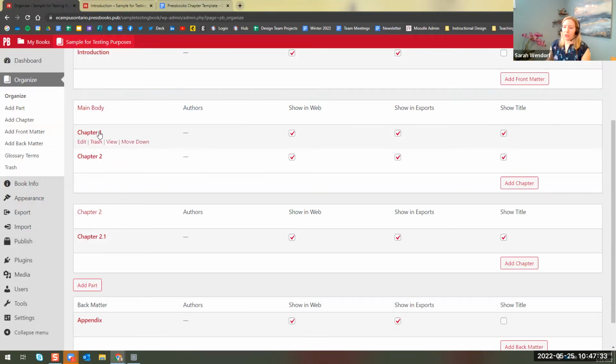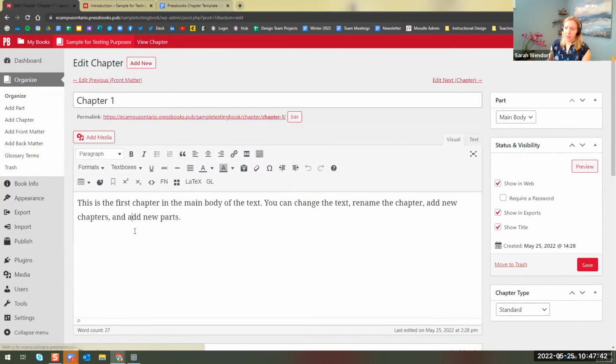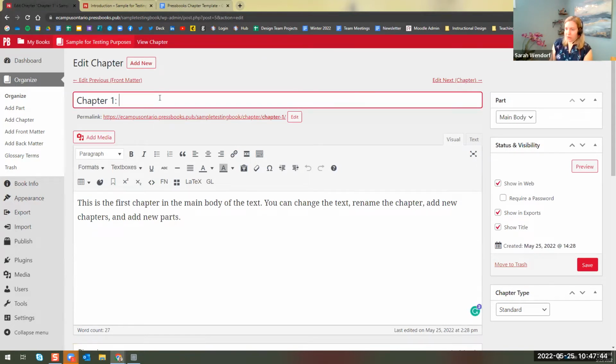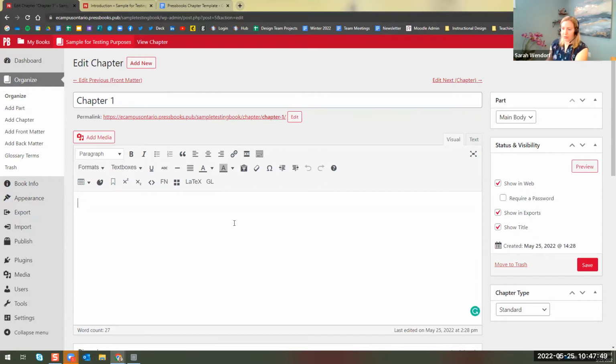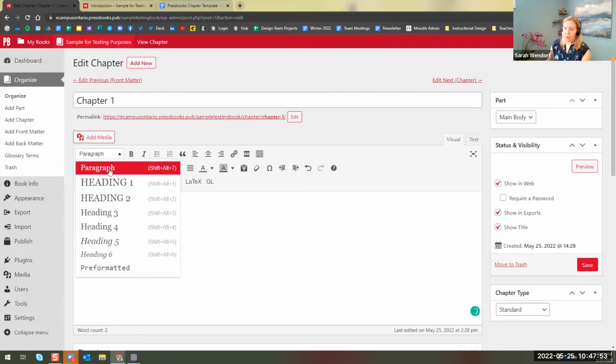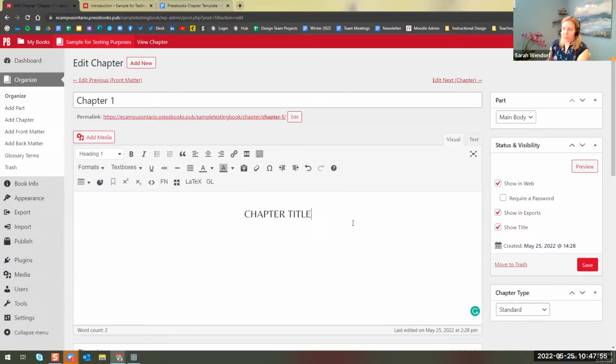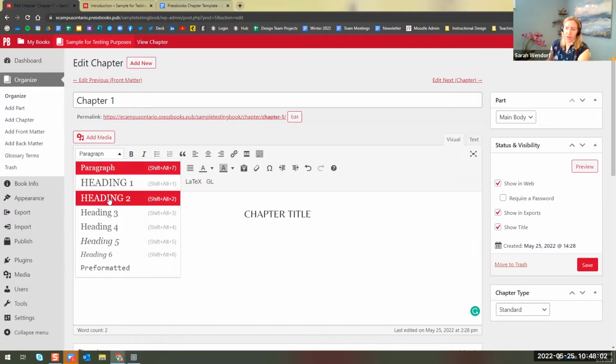So what I'm going to do now is show you how to actually edit these chapters. When you're happy with your architecture, you can just click edit. And right here, imagine I'm going to call this chapter 1. Well, it already has a title, but let's put chapter title. And for accessibility purposes, I'm going to call that heading 1, because if you're using a screen reader, it's going to read according to the hierarchy of the headings that are listed here in your Pressbook.